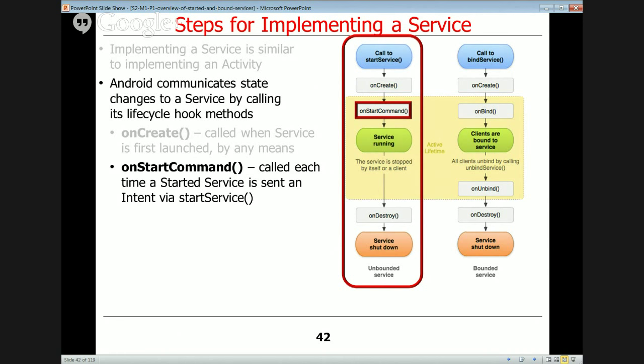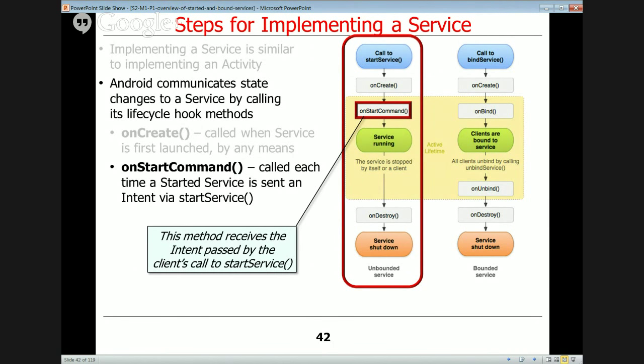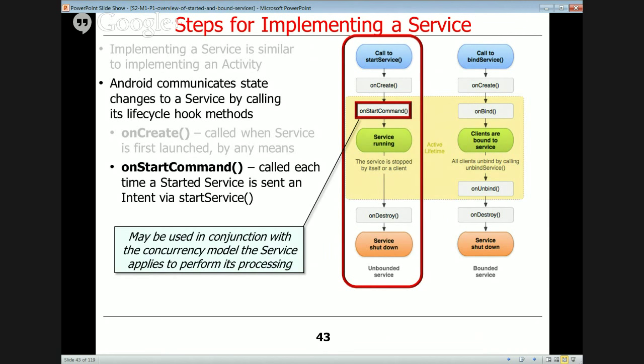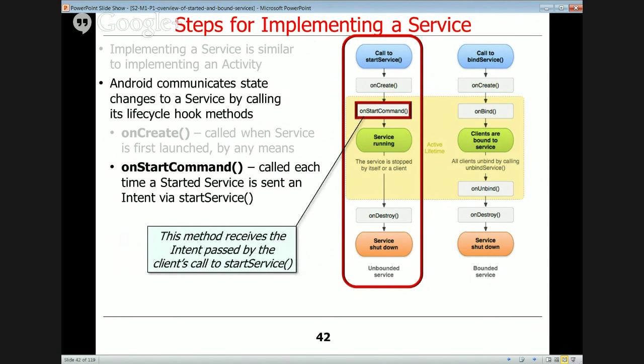So, of course, onStartCommand is what's used to figure out how to actually process the information that's stored in the intent that's passed to startService. And of course, you can put other kinds of information. You can put in the data element in an intent. You can put extras into the intent. You can get anything you need out of that particular intent in order to pass information to the started service.